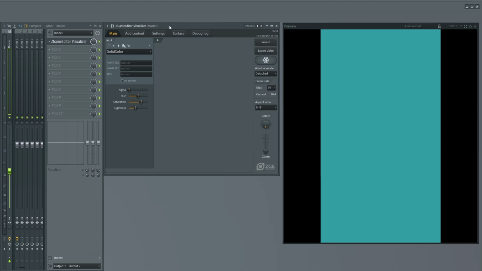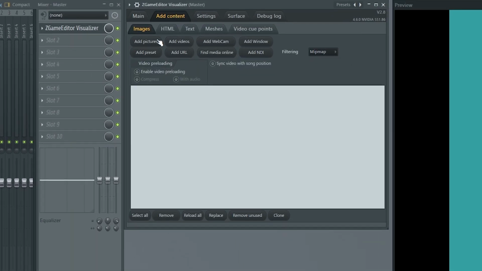The next thing I want to do is add my cover art. And the way I'm going to do that is head over here to the Add Content tab, and select from the Images tab, Add Pictures. So another window popped up on my other screen, so just give me a second here. I'm going to select the JPEG that I want to display here. And you'll see the path there.